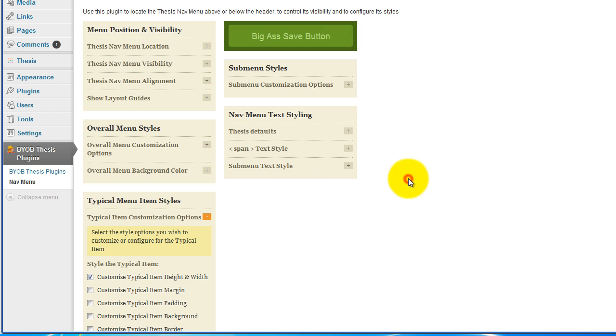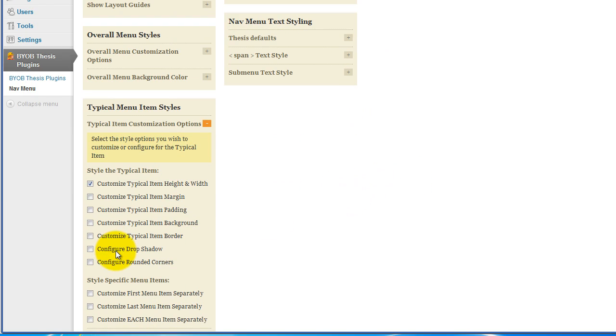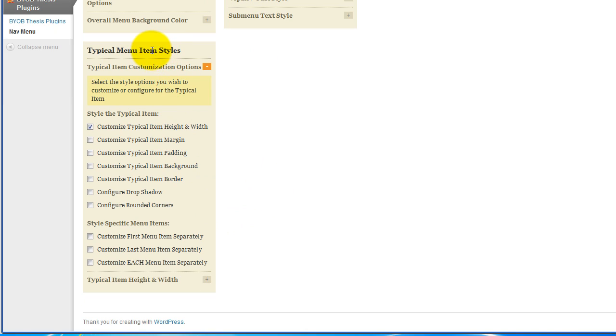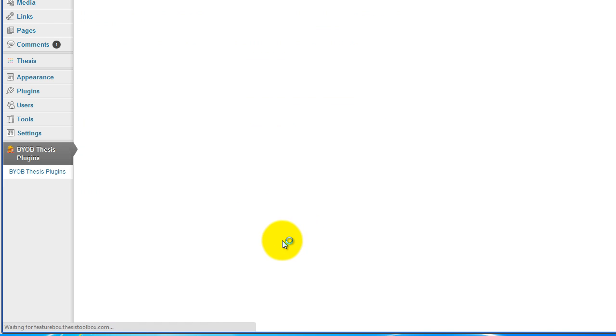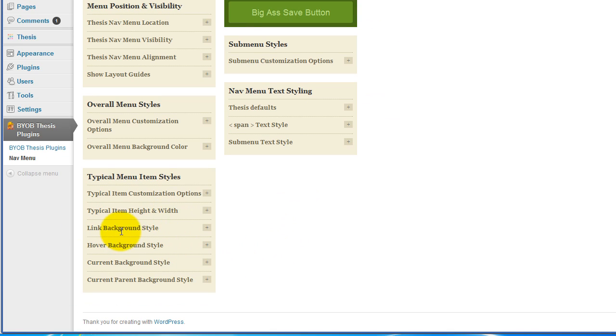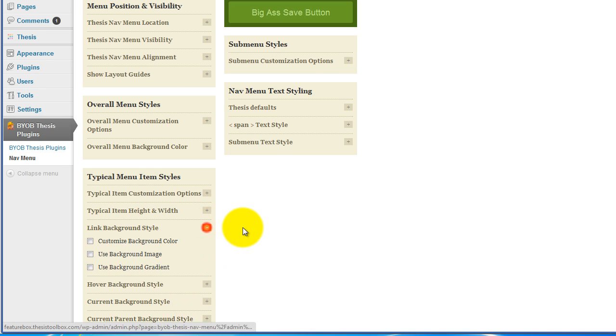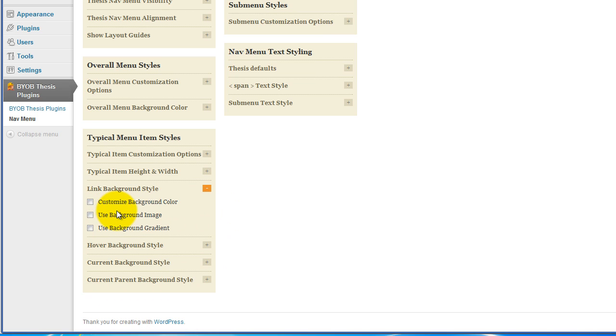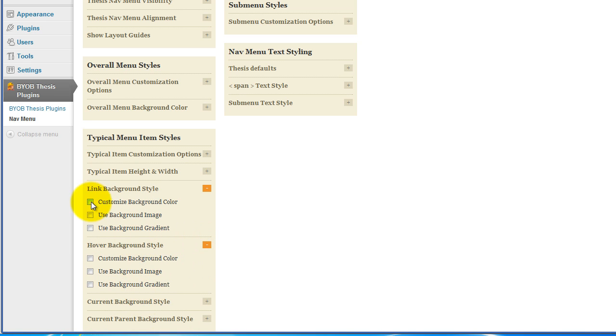And what happens also is that some of these options have further options under them. So for example, under the typical menu item style, if you picked typical item background and hit save, now what happens is it shows you the link background style, the hover background style, the current background style, and the current parent background style. And if you open up one of those, you've got a new set of options, whether you want to customize the background color, or use a background image, or use a background gradient for each of these different link states.